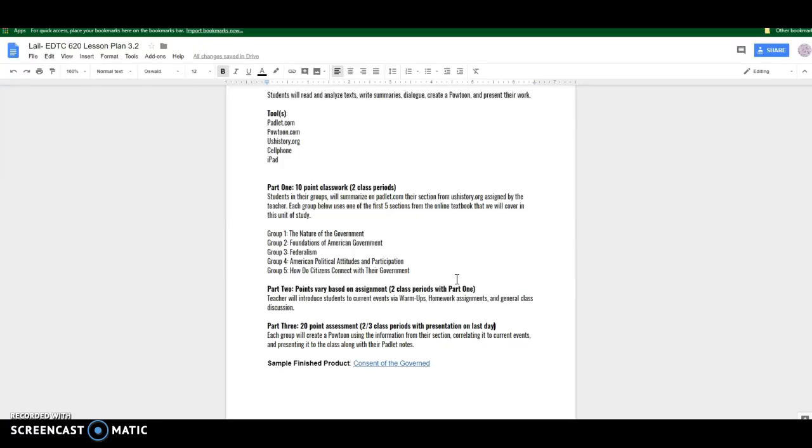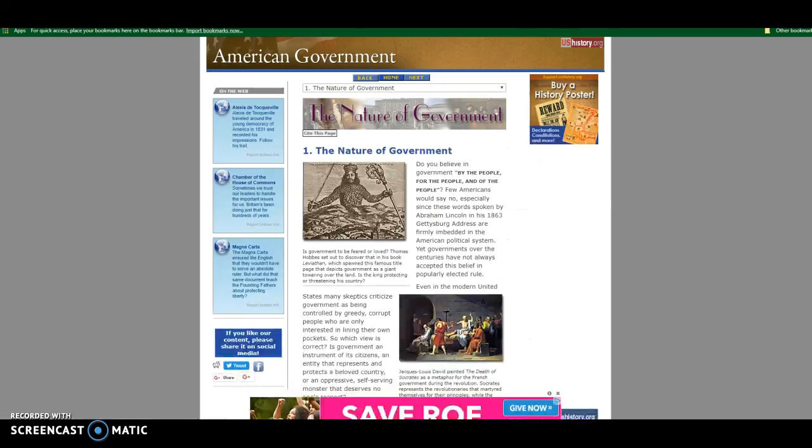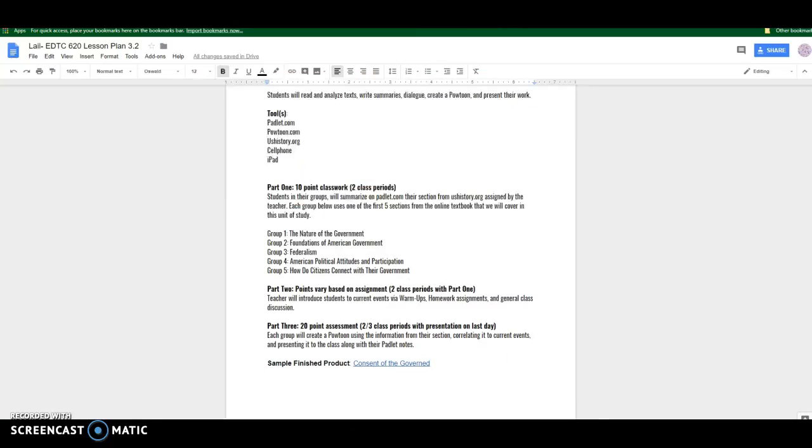It depends on what's going on, what I will add in, and how it relates. That's going to be part of what you're going to add into your Powtoon: looking at not just the notes that you got from U.S. History, but whatever articles and warm-ups I give you in class and for homework that you're going to need to do. All right, your third part is going to be your assessment, which is creating the Powtoon.